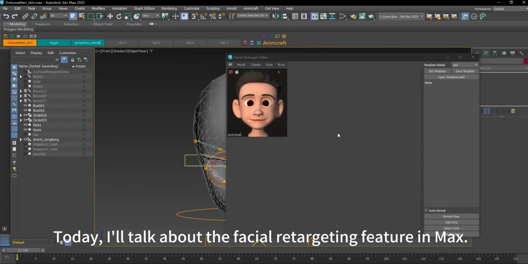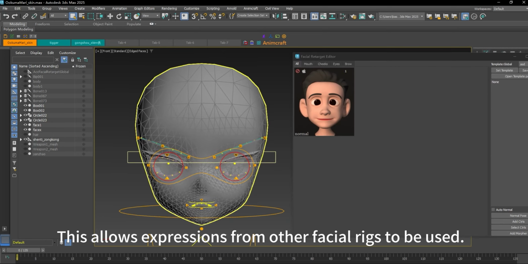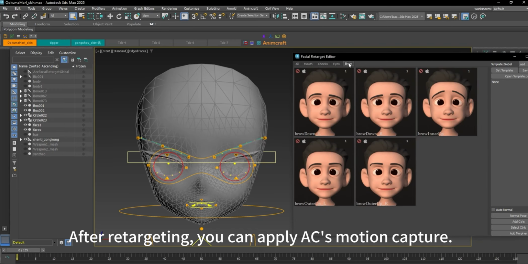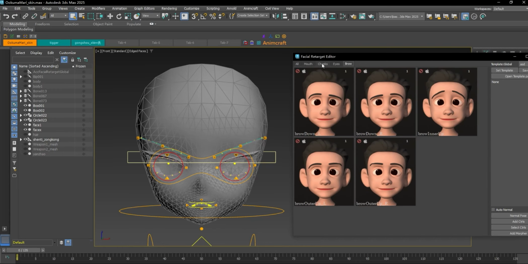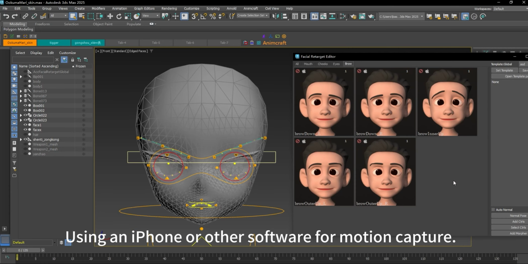Today, I'll talk about the facial retargeting feature in Max. This allows expressions from other facial rigs to be used. After retargeting, you can apply AC's motion capture. This involves facial motion capture, using an iPhone or other software for motion capture.